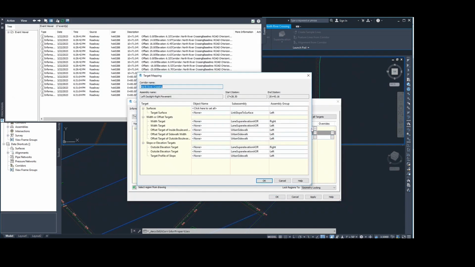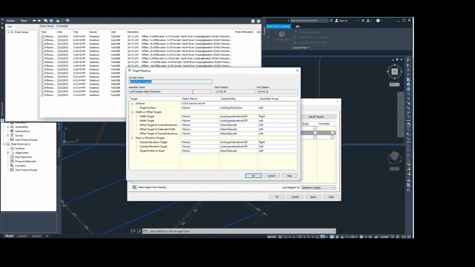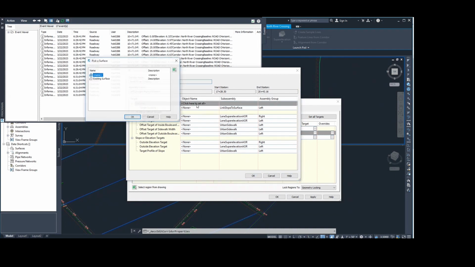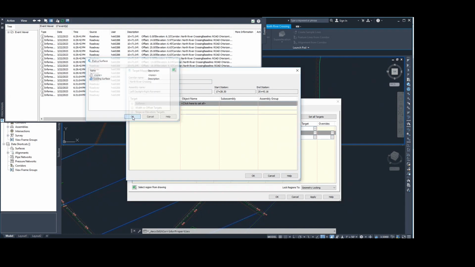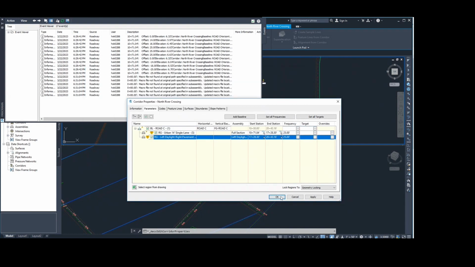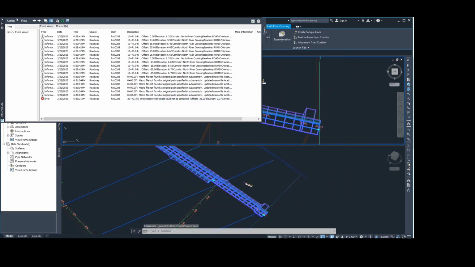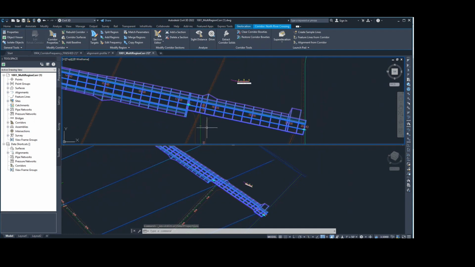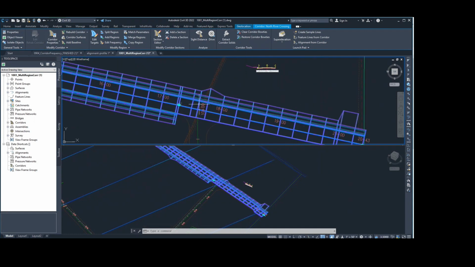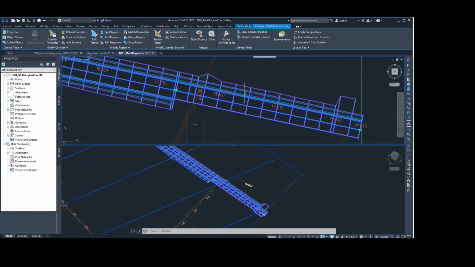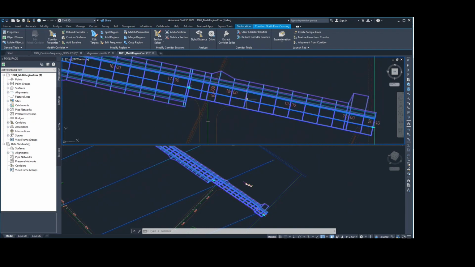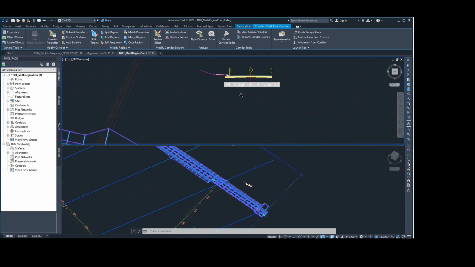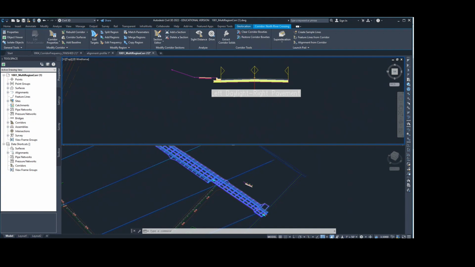And I can go to target and select the existing surface for the target. If I press apply and OK, you can see that I can create another assembly, another corridor by a new assembly. This assembly, left daylight, right pavement.